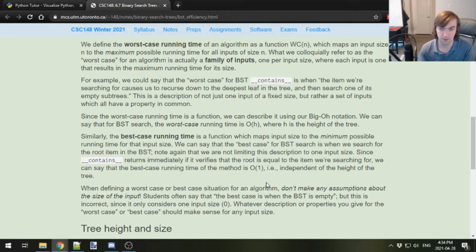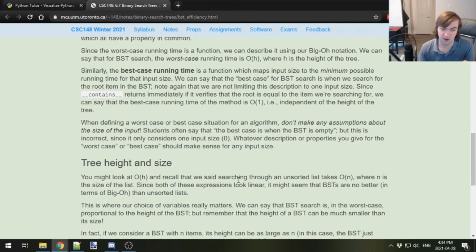Whatever properties you're giving for your best or worst cases must apply to any size of input that you're working with. Now, you might look at big O of h and recall that we said searching through an unsorted list takes big O of n, where n is the size of the list. Since these look linear, it might seem like binary search trees haven't actually improved that much over unsorted lists. And so this is where our choice of variables makes a difference. So we can say that binary search tree search, in the worst case, is proportional to the height of the binary search tree. But remember, the binary search tree's height could be a lot smaller than its size.